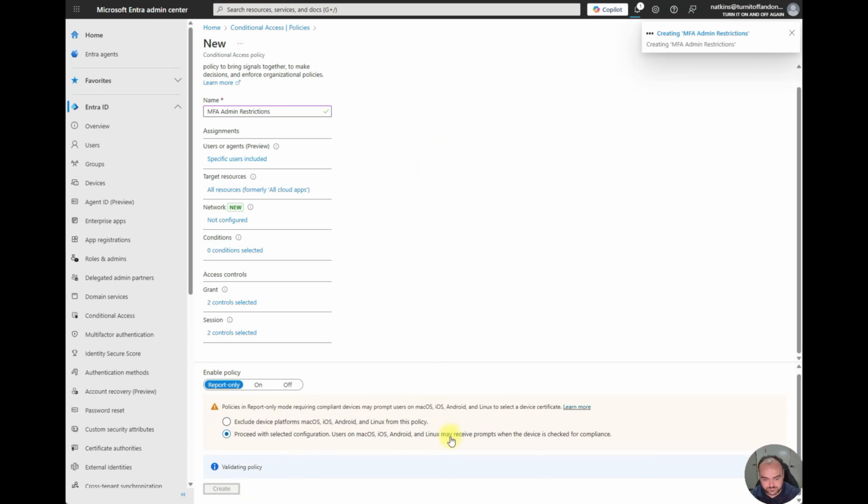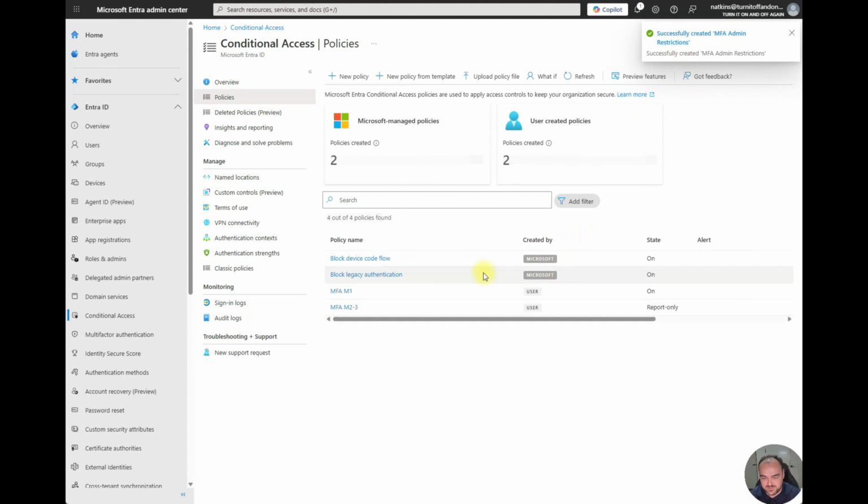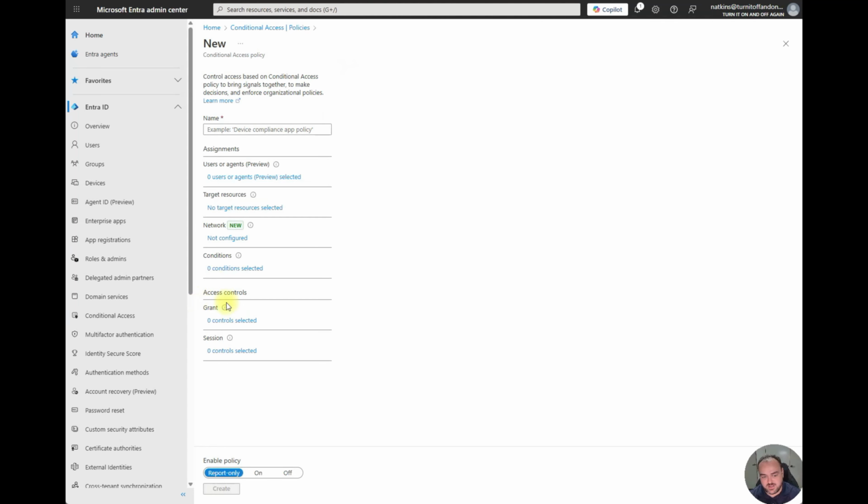So we hit create. And now we can see that MFA Admin Restrictions Policy is now created. Now, what other policies can we have? So we've looked at MFA Admin Restrictions. We've looked at MFA policies as a whole. There's so many different aspects and areas you can target with these conditional access.